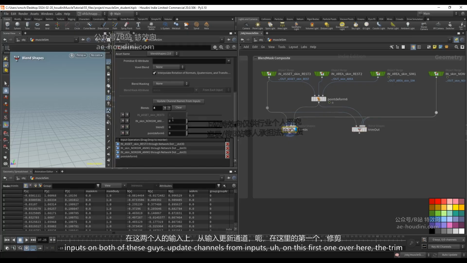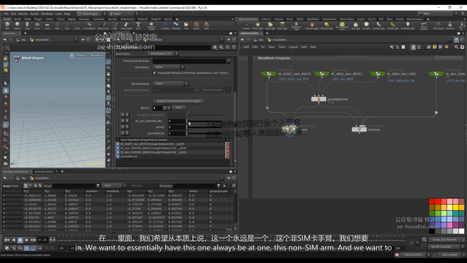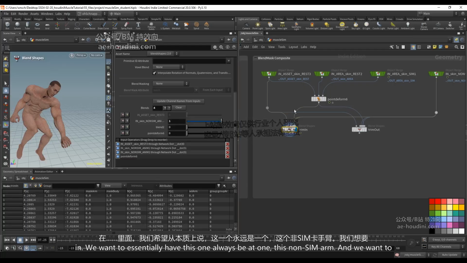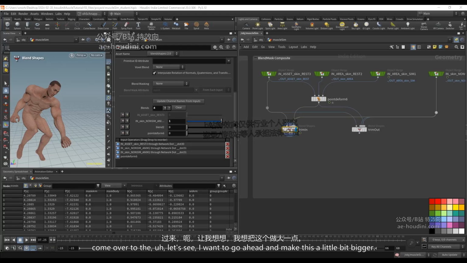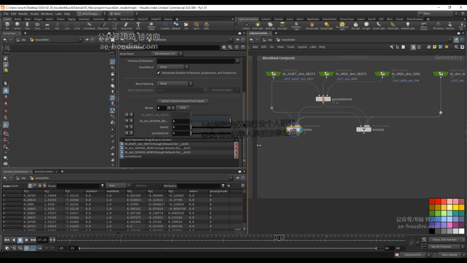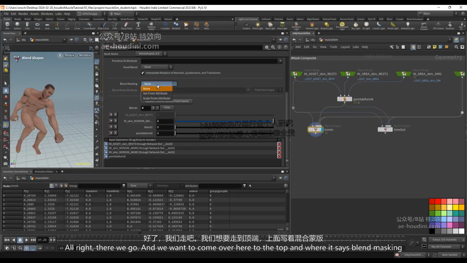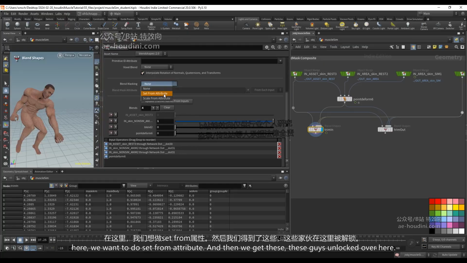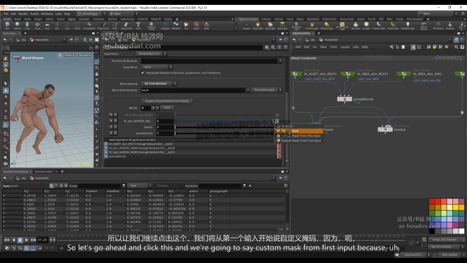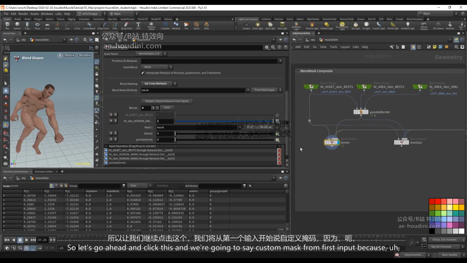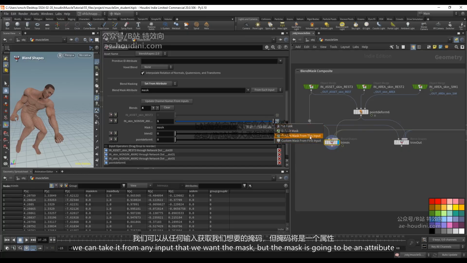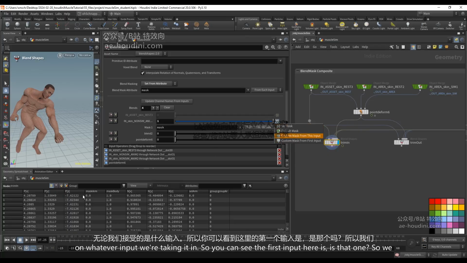On this first one over here, the trim in, we want to essentially have this non-sim anim always be at 1, and we want to come over to the top, and where it says blend masking here, we want to do set from attribute. And then we get these guys unlocked over here. So let's go ahead and click this, and we're going to say custom mask from first input, because we can take the mask from any input that we want, but the mask is going to be an attribute on whatever input we're taking in.